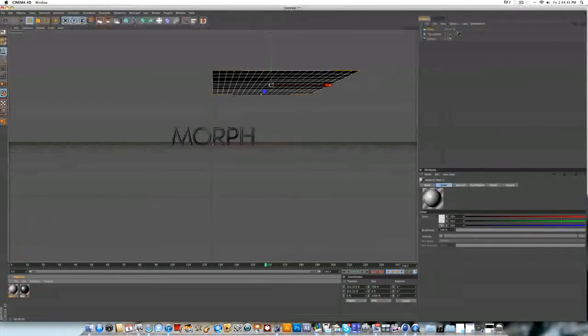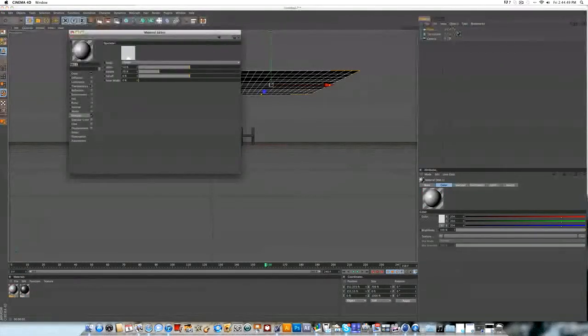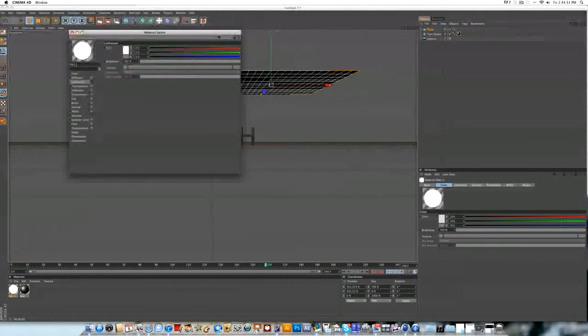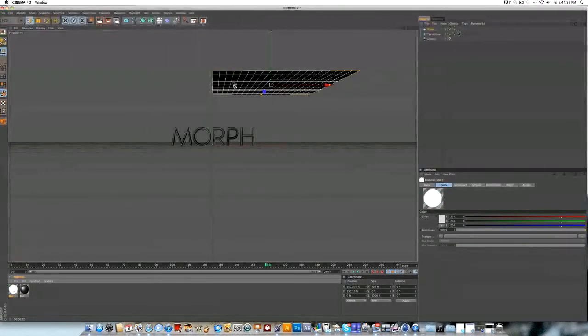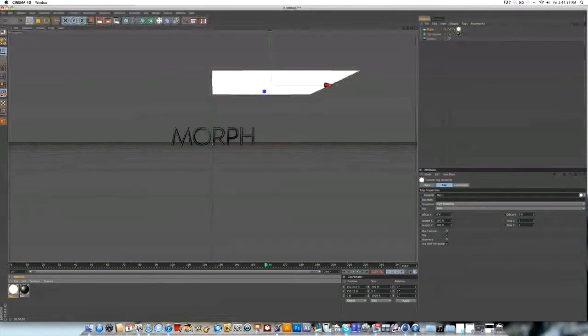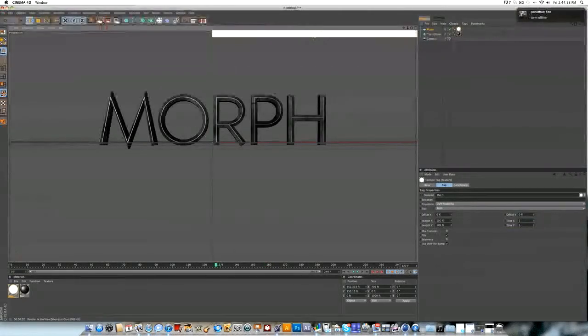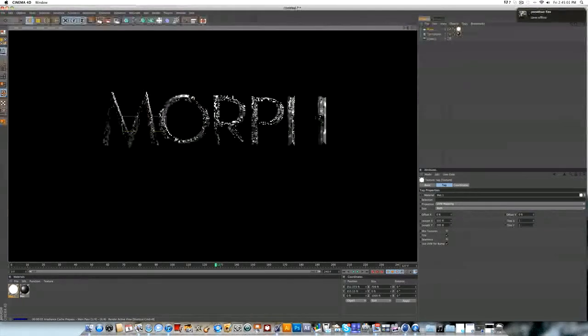Now let's give this a material. I'm going to double click, add a new material, double click to edit it. We're just going to check off luminance and type in 500. And let's drag this onto the plane. And let's render this out and see how it's looking.